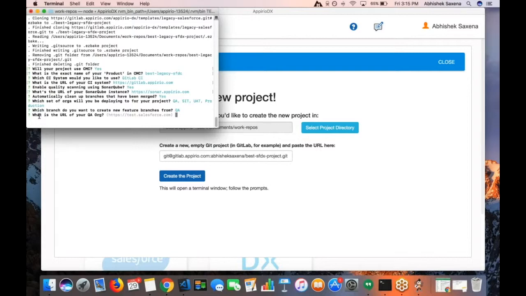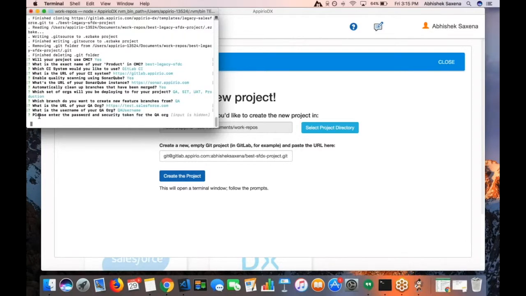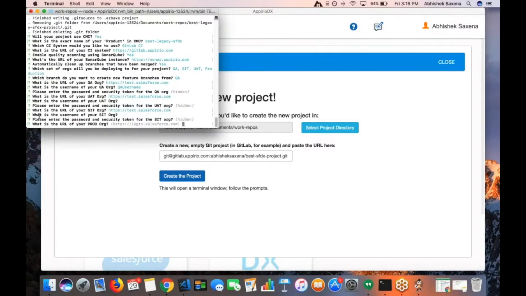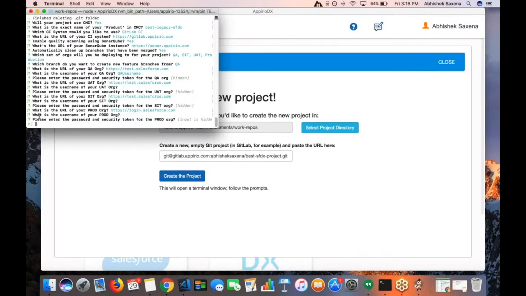Now it is asking us for the credentials of the orgs that we have specified. Some orgs, most of the orgs, use a custom domain as well. If you want to specify that, you could specify it in here. So let's choose the default for now. Now it is asking me for the username of the QA org, so let me type in the QA username, and now the password along with the security token, the QA password. Then this is for UAT. Let's just skip SIT, and finally for production.